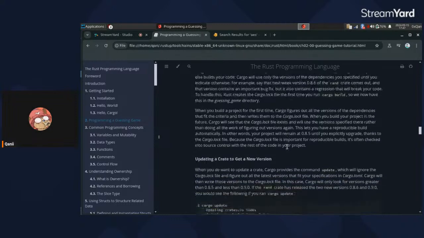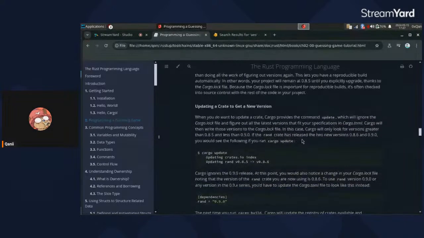Updating a crate to a new version. When you do want to upgrade a crate, Cargo provides the command update, which will ignore the Cargo.lock file and figure out all the latest versions that fit your specification in Cargo.toml. Cargo will then write those versions to the Cargo.lock file. In this case, Cargo will only look for versions greater than 0.8.5 and less than 0.9.0.